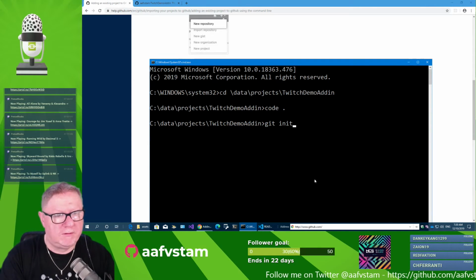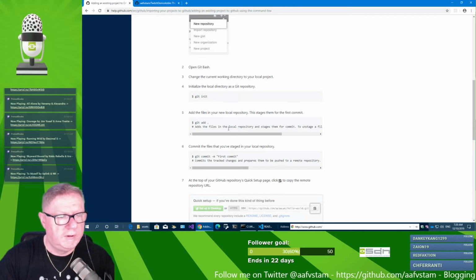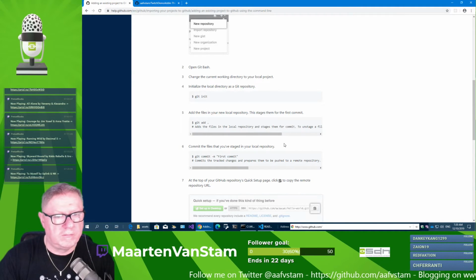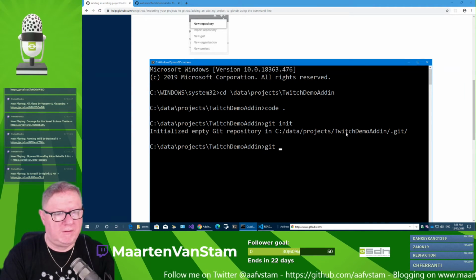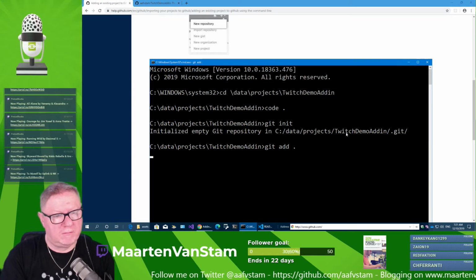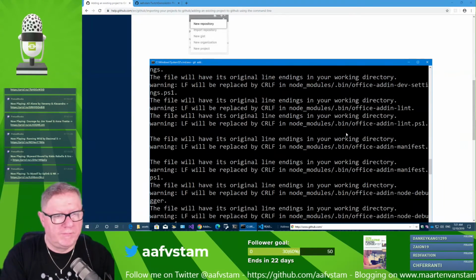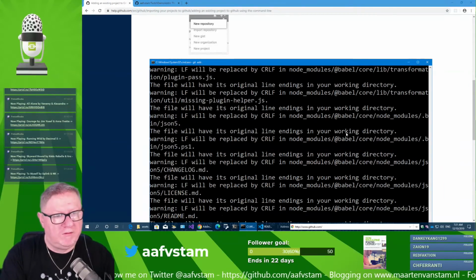Git init. Git add dot. Git add dot. A lot of line feed changes.